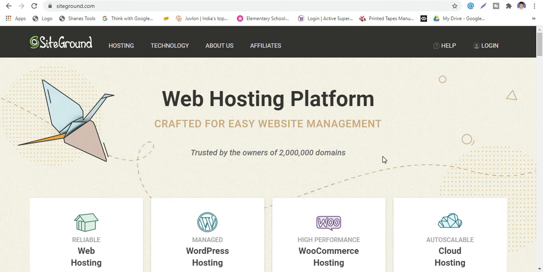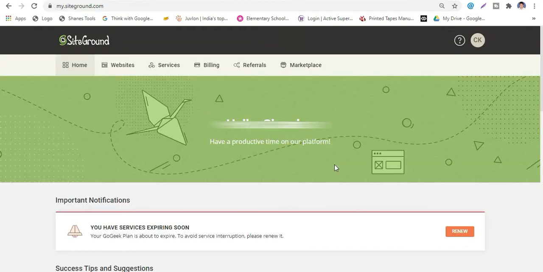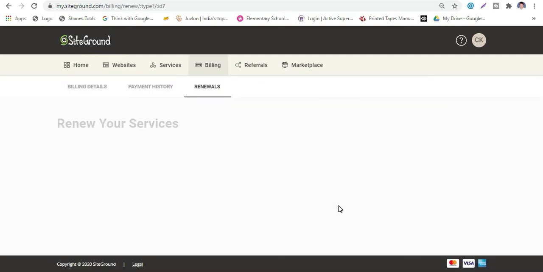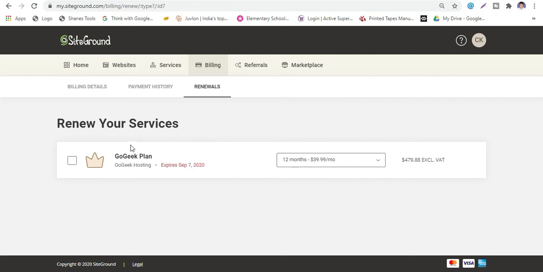I have about three SiteGround accounts with me. Let me show you one of them. See, this is also showing that this plan of my services is about to expire. Okay, so once I click on renew, it will show that I have the top plan of SiteGround and it is about to expire on the 7th of September, and it's showing nearly $480 for 1 year, right?